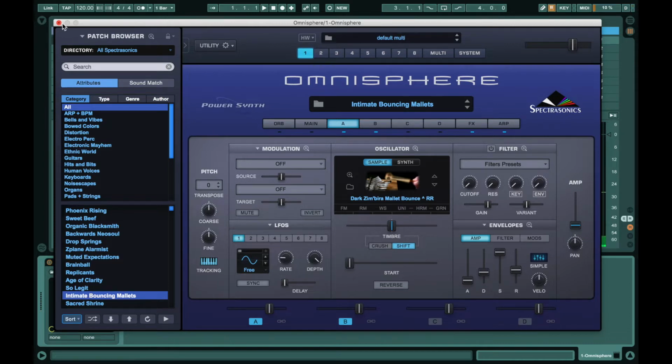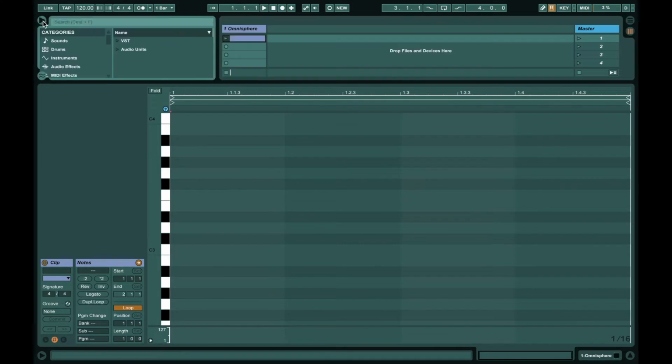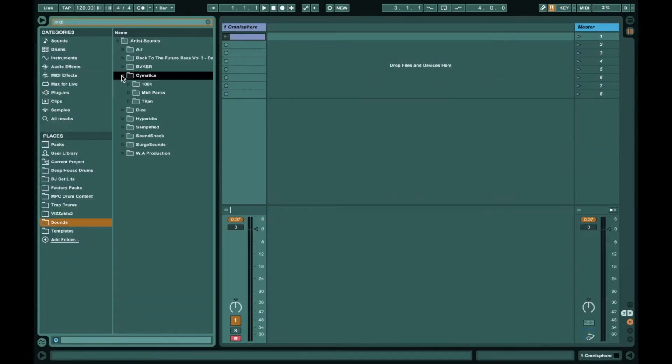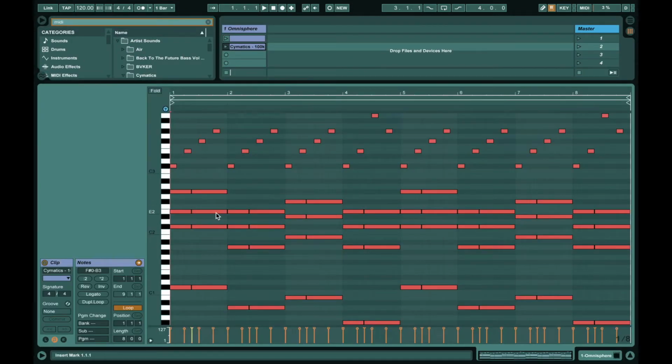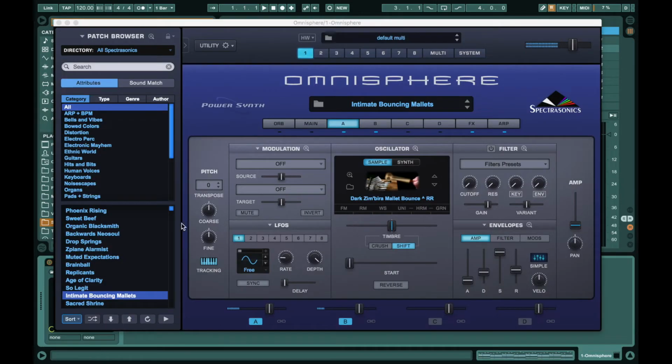Matter of fact, I'm gonna just draw some MIDI so I could just click through the presets. All right, as you can see, I have some MIDI up, so let's go through some musical elements.